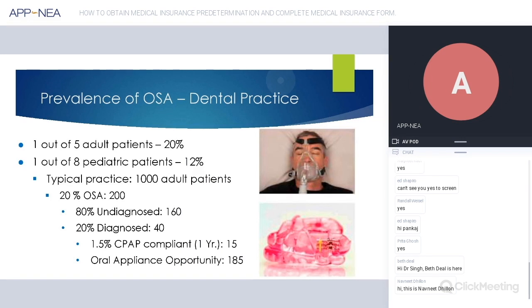In a typical dental practice, 1 out of 5 adult patients has sleep apnea. That's 20% of your patient population. And 1 out of 8 pediatric patients, which is 12%. So let's take an example of a typical dental practice that has 1,000 adult patients. So 200 have sleep apnea, and of those, 160 are undiagnosed. That's a perfect opportunity to screen and refer for diagnosis.